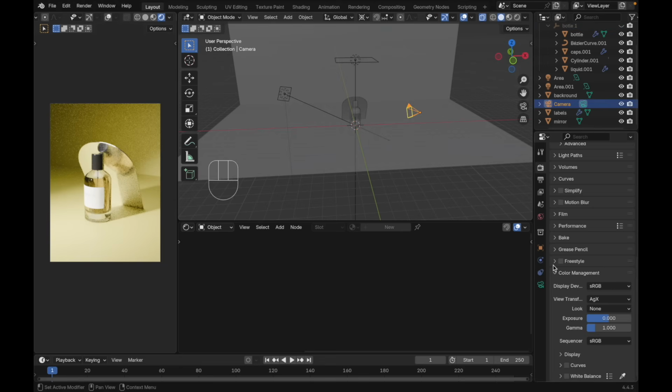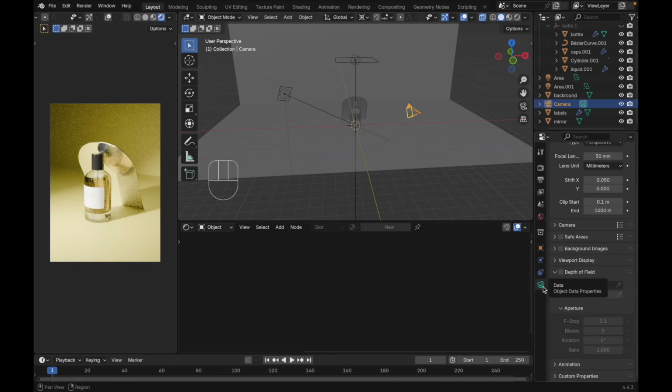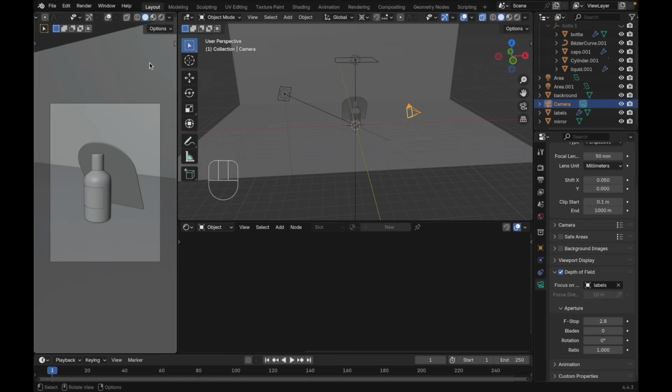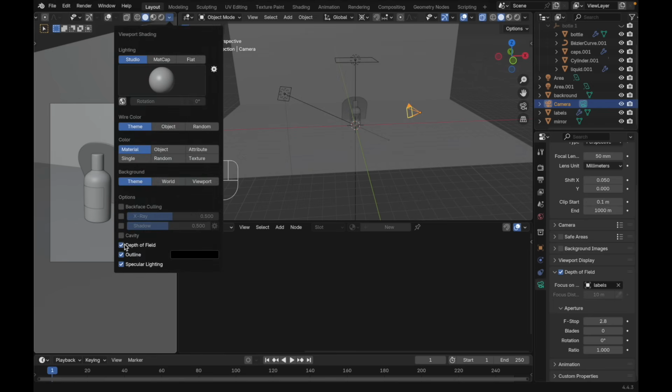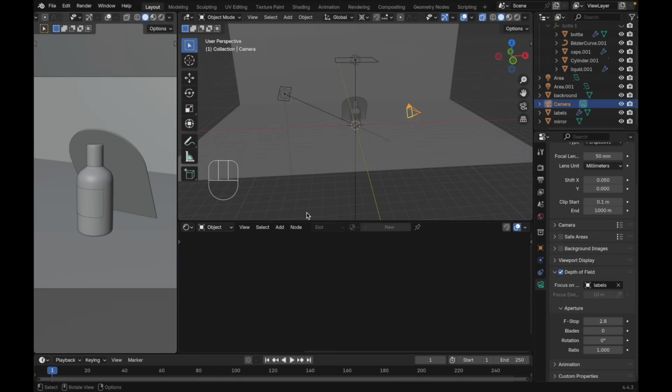We're gonna do some depth of field. It will give you a professional look. Object data property here, enable the depth of field, click this eyedropper, and I'm gonna focus on the label here. It's pretty hard to see the depth of field here. We can change here to the solid mode, click here and enable depth of field. Let's zoom in, then we can adjust here.